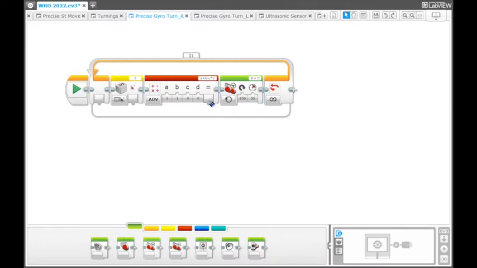Now the output of this math block should go to the power parameter, which will control the power parameter of this move steering. Basically the idea is the robot will start turning at full speed, and as soon as it starts reaching the target value, the robot will slow down and stop very slowly near the target value.